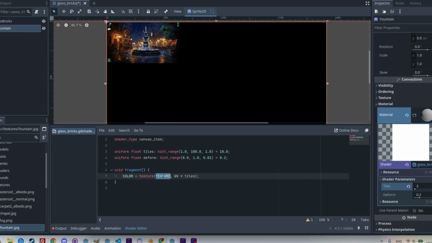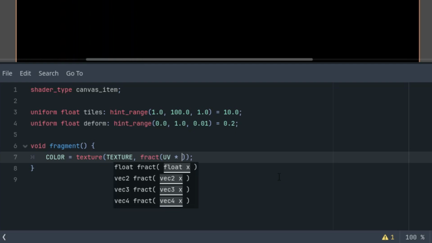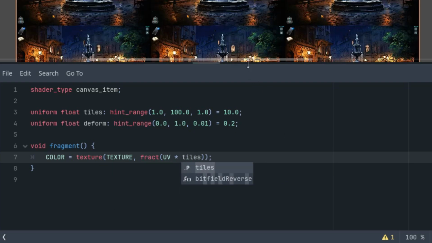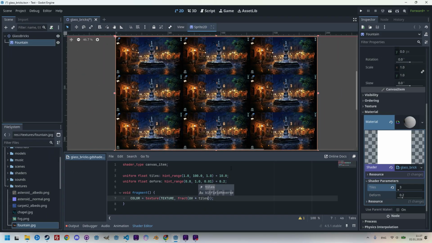variable. We can easily fix that by using the fractional part of this multiplication, which will ensure periodic repetition. So instead of UV times tiles, I will do this: fract of UV times tiles. Wait for it. Okay, let's show the whole image. Yeah, this is correct. Very well.